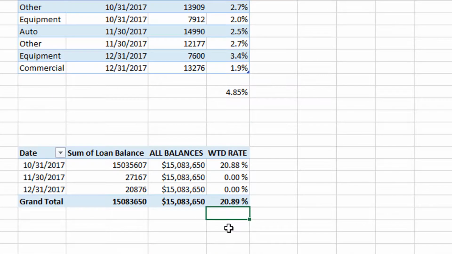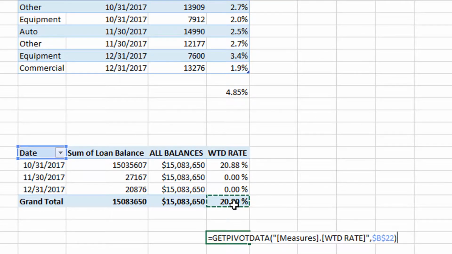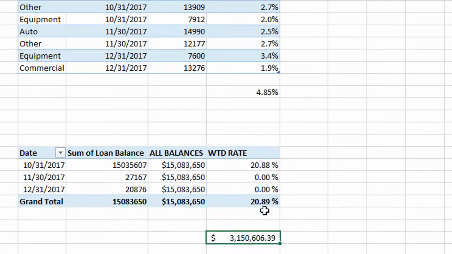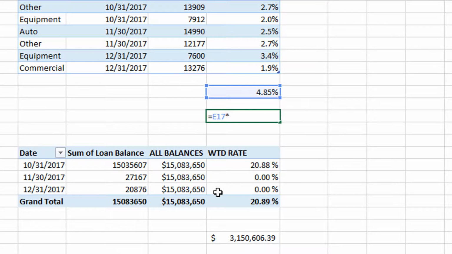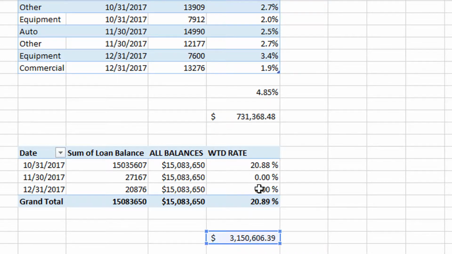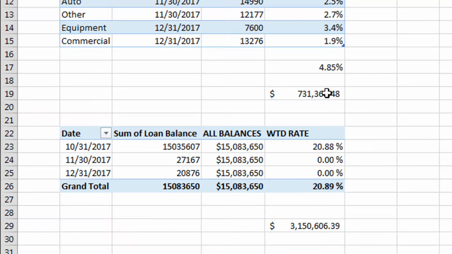And there we go. So now if your CEO asks you that question, you wouldn't say 4.85%, you'd say 20.89%. Let's look at that. What happens when we get the cost of that for one year, for example, is going to be 3.1 million versus 731,000. So you would be understating the amount of expense to your CEO by almost $2.5 million. That's probably not a good thing to tell him. But anyways, now you know how to create that weighted average.